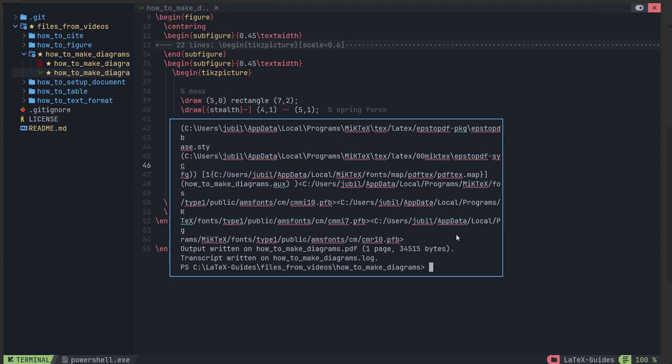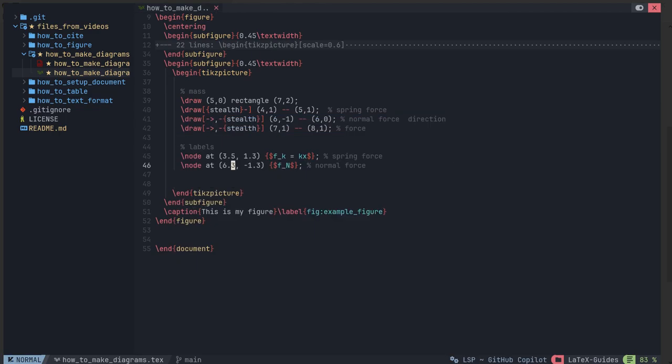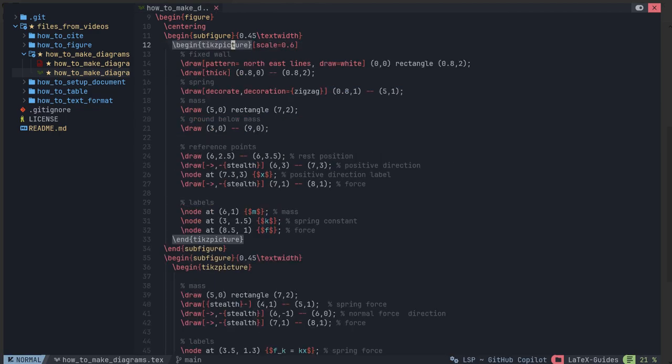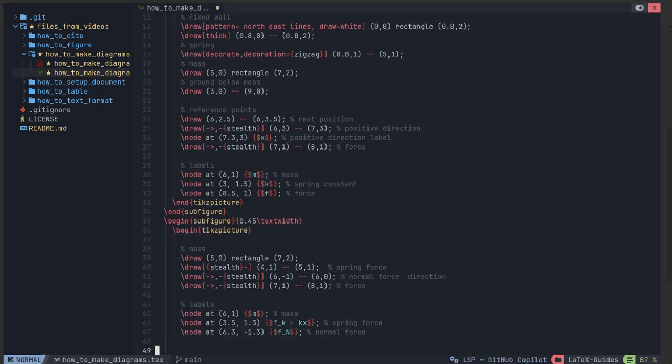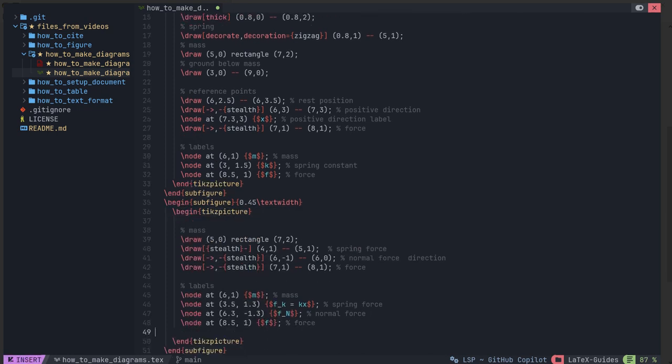Oh, we probably want to put mass in the middle there. So this again we can just copy from the one above. It's going to stay exactly the same. Mass, spring, normal force, and then we can have a force label. Keyed up Copilot doing its thing again.